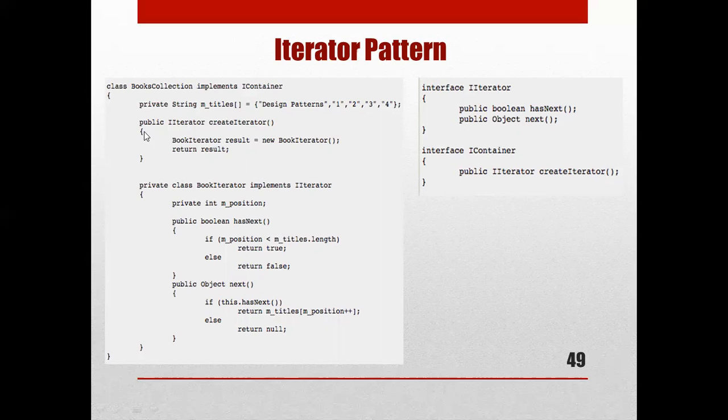We implement that method here: BookIterator result equals new BookIterator. This is another class, BookIterator. We are creating an object of that class, result equals new BookIterator, and we return the result from this method. This method is from the interface IContainer.